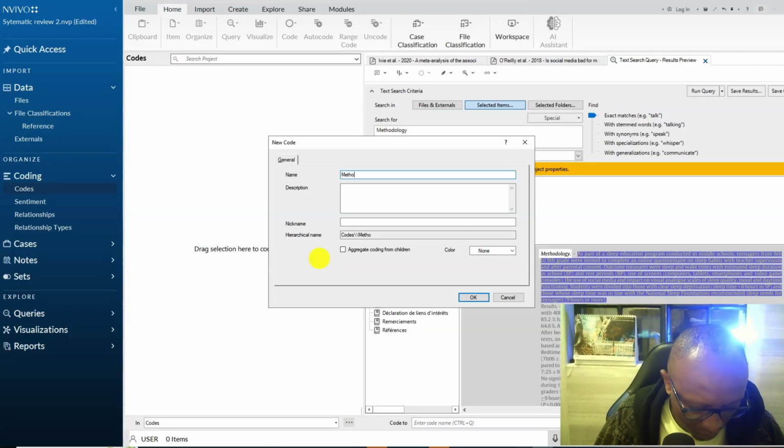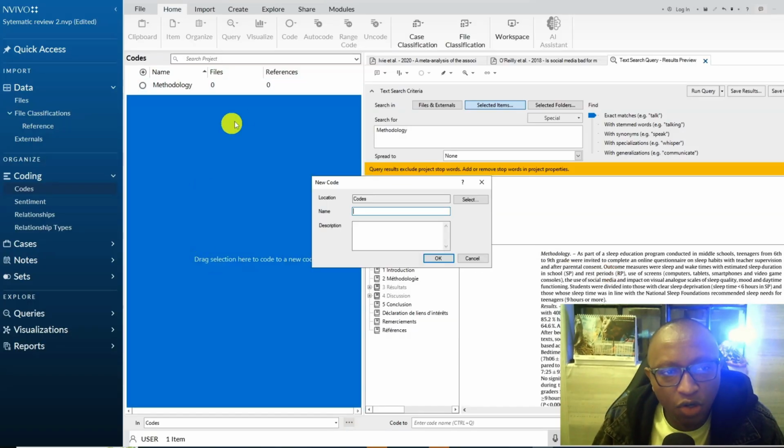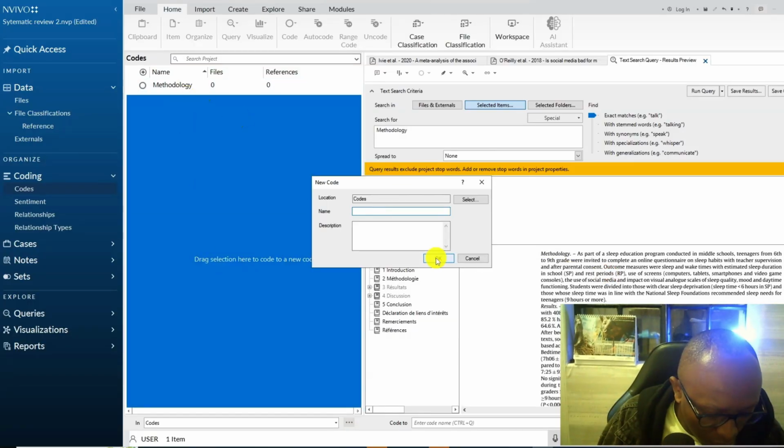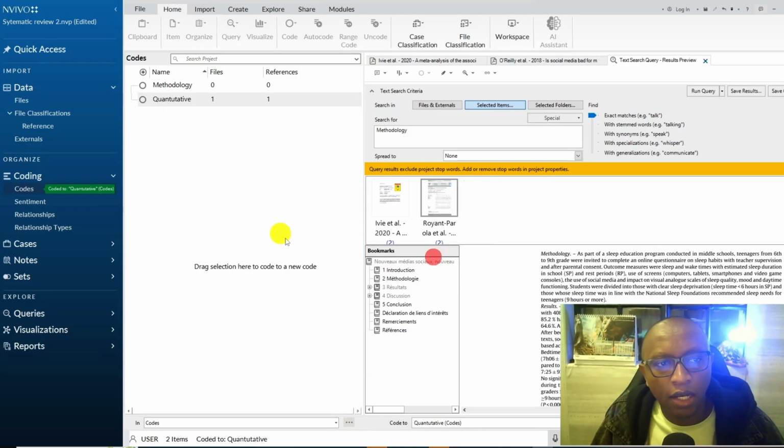So create that. The methodology, we are going to have two examples. Drag and drop this. I'm not going to put it inside that. I want to code this as quantitative, or to get that information under quantitative, and click OK.